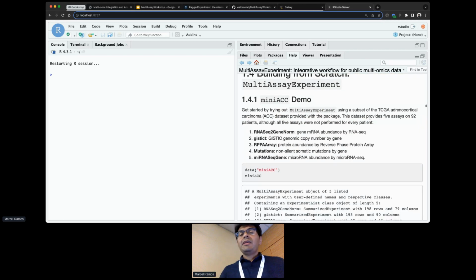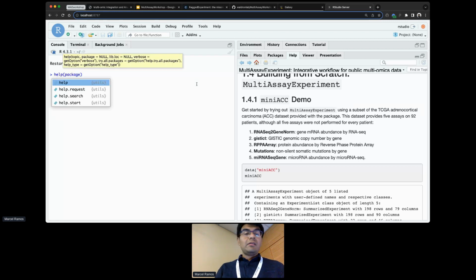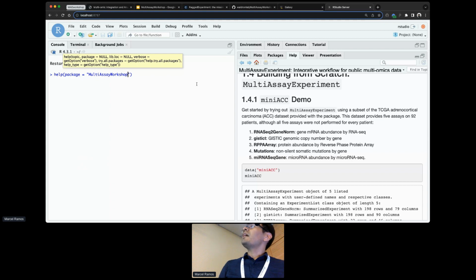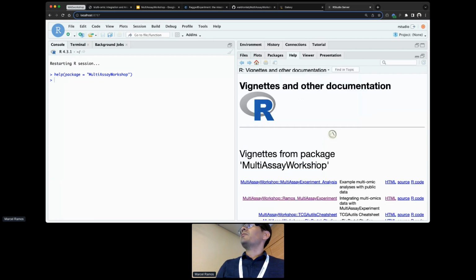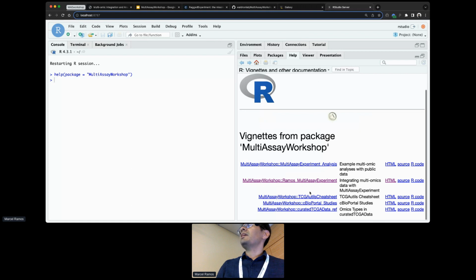So let's try the miniACC demo. And if you weren't able to get this vignette up in RStudio, you can do, as I said earlier, help(package = "MultiAssayWorkshop"). If you do that, that would pull this up, and then you can go into package vignettes and other documentation. And what we're looking at is this one, the integrating multi-omics data with MultiAssayExperiment vignette.